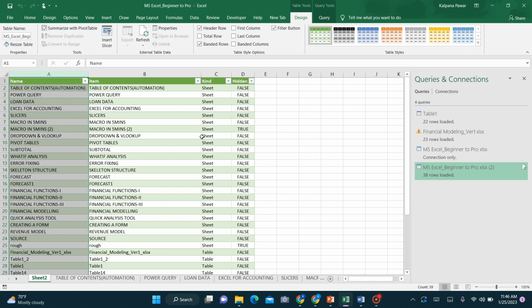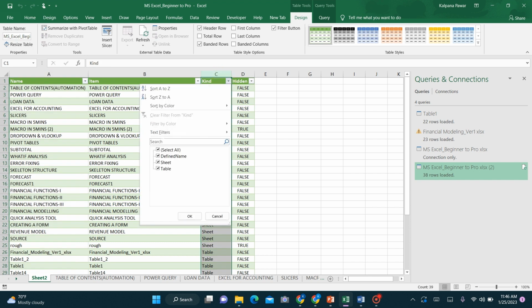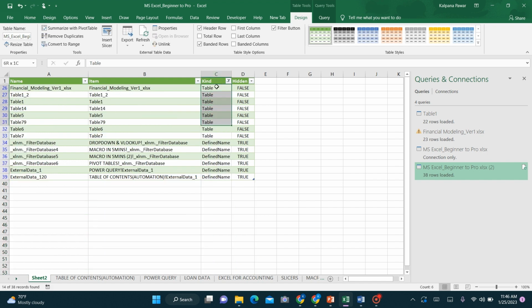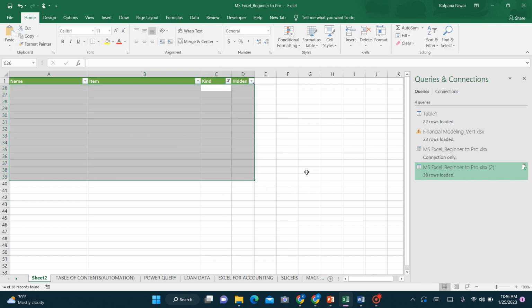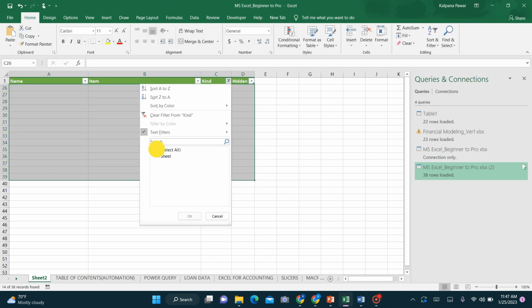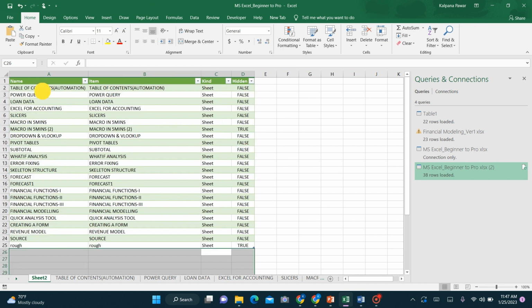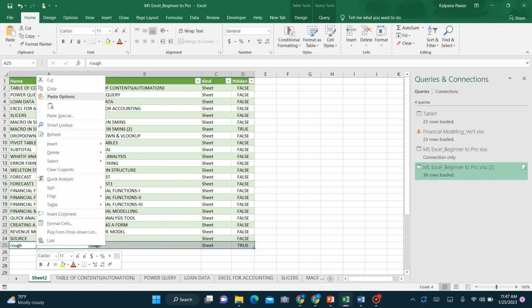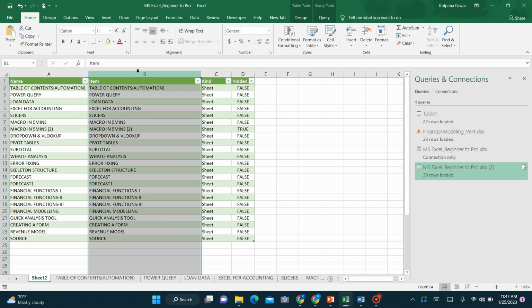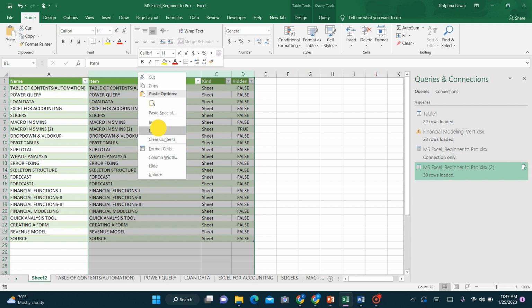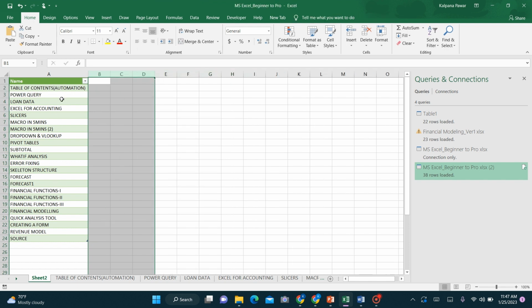And before doing that, what we'll do is we'll go to column C, which is named Kind, and here select everything except Sheet. These are irrelevant rows, so we're going to delete them. Delete the entire row. And now we have the table of contents here, but we still have to hyperlink these. These columns are irrelevant, so we're going to just delete them. So these are our worksheet names.